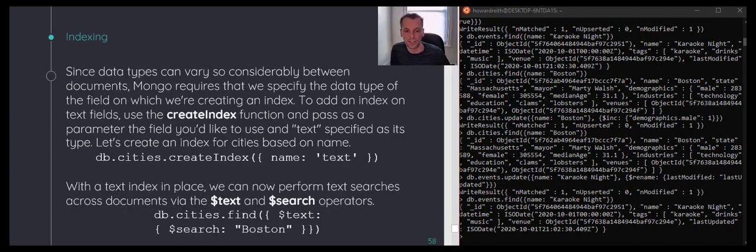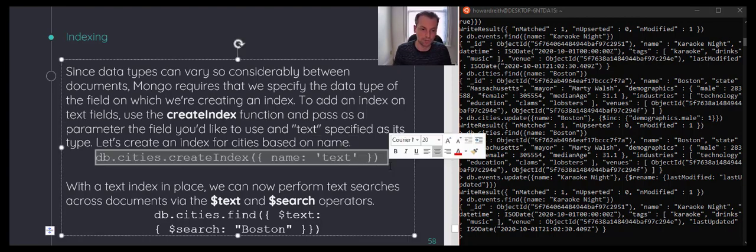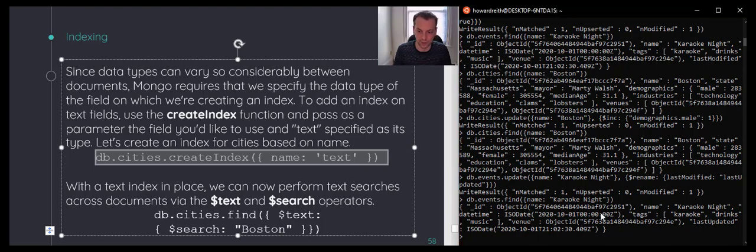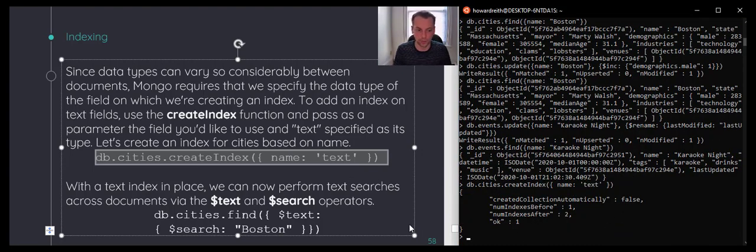Since data types can vary so considerably between documents, Mongo requires that when you create an index, you need to specify the type of index that it's going to be. For example, is it going to be text, is it going to be numbers, and so on. So the createIndex function accepts an object, and the key of that is going to be the field that you are looking to create the index on, and the value is going to be the type of that field. For starters, we are going to create an index on the name field in our cities collection. And voila, we have now created that index.